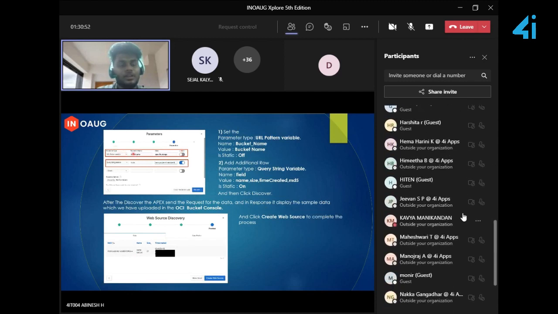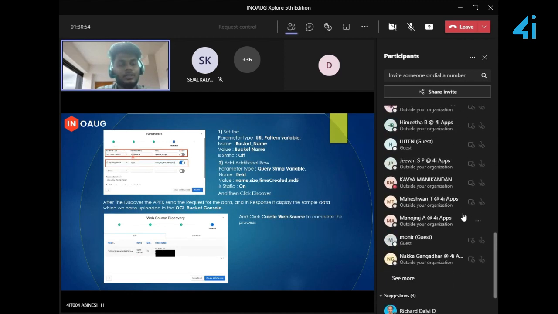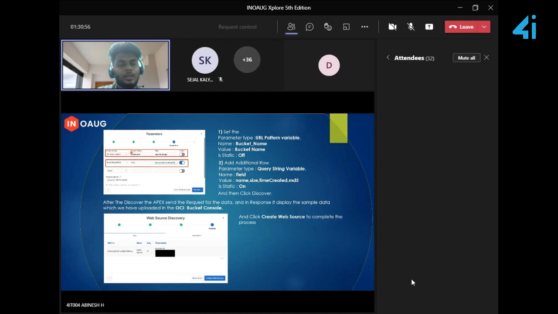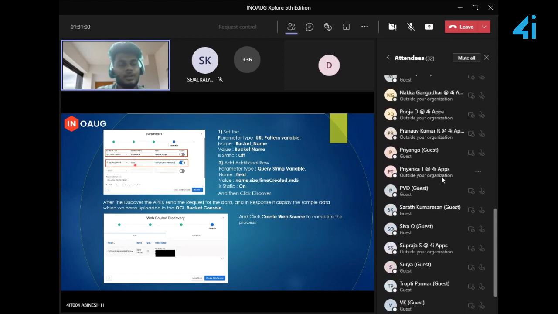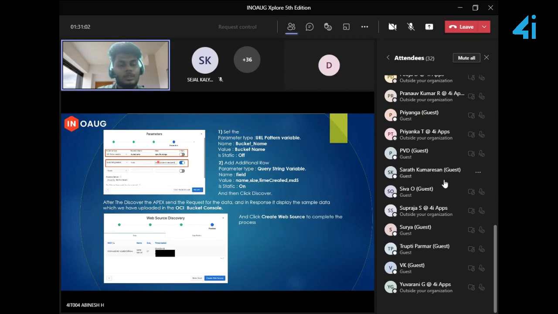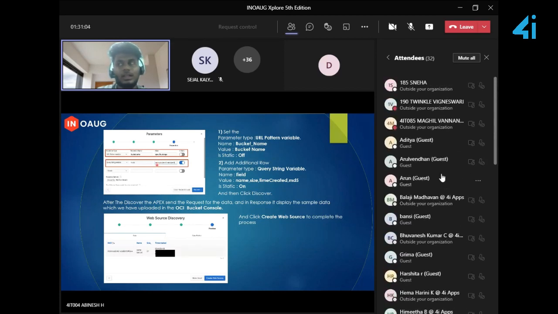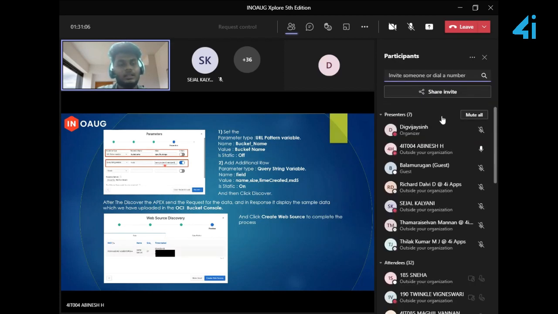After that, we are in the parameters, enter the parameter. First parameter, we are going to the bucket parameter which you have selected in the application item. The second parameters are the important parameters. We are going to list the name, size, time we created, and the unique identifier for the file. And then set this one as static and click discover.